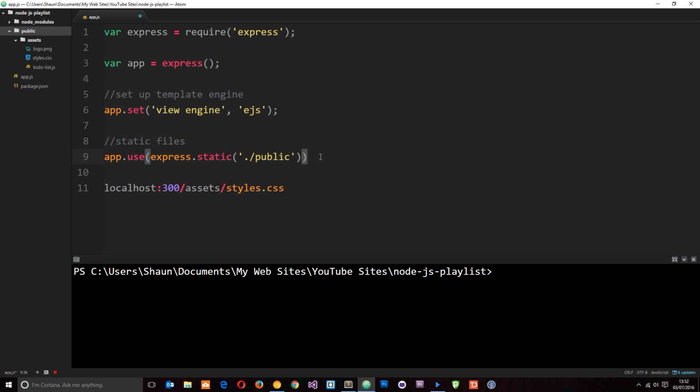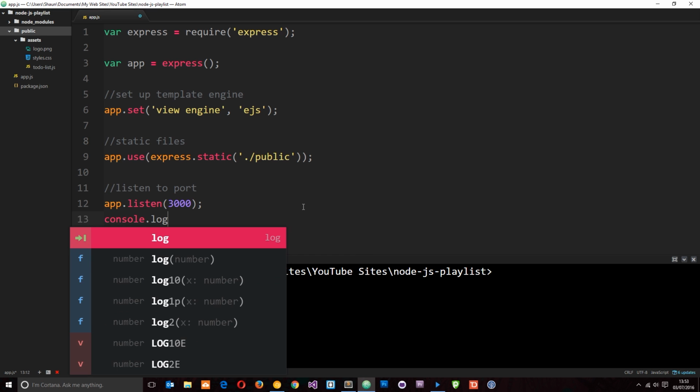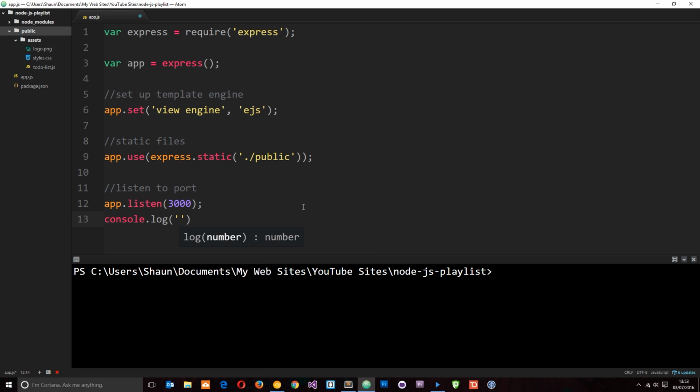Okay, cool. So now we've set up our static files, the next thing I want to do is listen to a port. So I'll just write a little comment saying listen to port, and to do that we just need to say app.listen, and the port number we're going to listen to is 3000. And then what I'm going to do is just log a little message to the console down here, so console.log, just to say what port we're listening to, to remind us. So I'll say you are listening to port 3000.